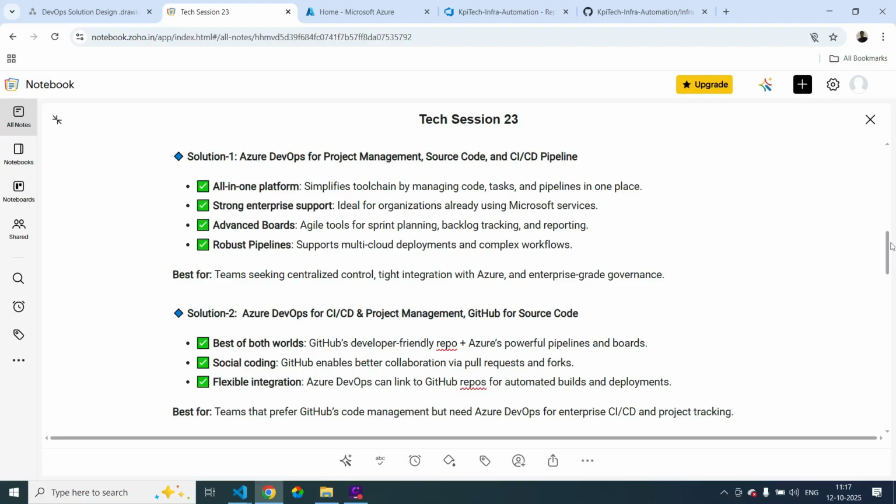Flexible integration: Azure DevOps can link, so it also provides flexibility. The DevOps tool can be integrated with GitHub to authenticate or automate build and deploy pipelines also. So it is best for teams that prefer GitHub code management but need Azure DevOps for enterprise CI/CD and project tracking. Customers want to manage code in GitHub, but they need Azure DevOps for the enterprise CI/CD pipeline and project, because you need to track the project and you need a CI/CD pipeline. So then you can go with Azure DevOps and GitHub both.